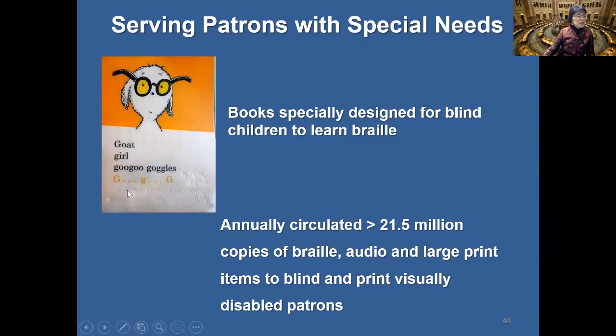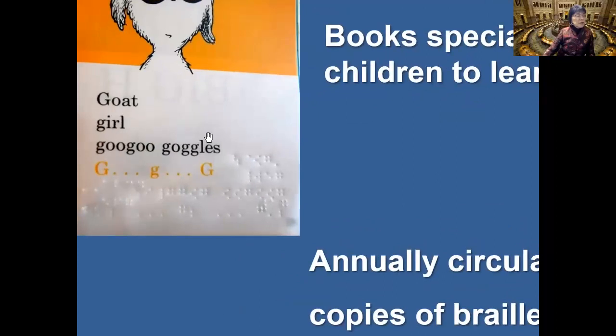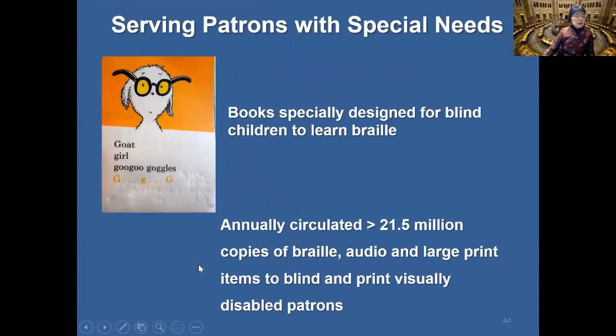See this one page, you have both the parents or the teacher can read, and then they will teach the blind kids to read. They can touch, so they can learn Braille.